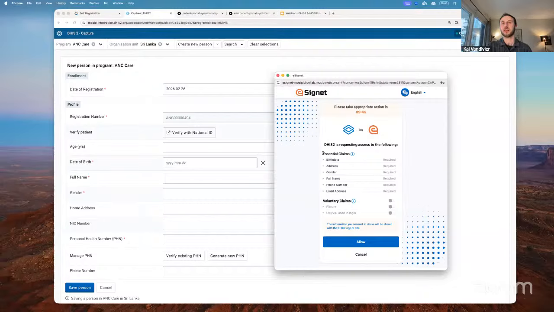So we can see here that DHIS2 is requesting these claims as required, birth date, address, etc. And then there are some voluntary claims that we can choose. For the purposes of this integration, the person's national ID number is included in the form here in the Capture app, but it's optional, and you can choose to share that with DHIS2 or not. If you don't share it with DHIS2, there are other identifiers that can be used, including identifiers for eSignet and the PHN that you can see in the form here.